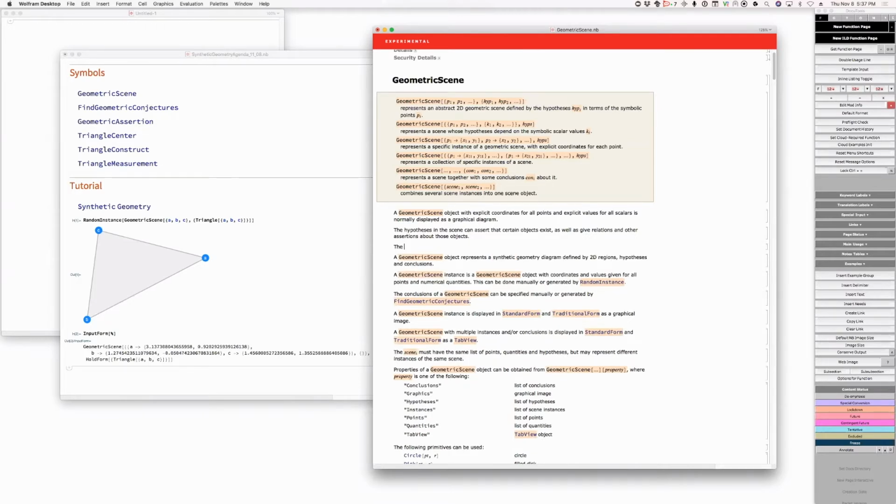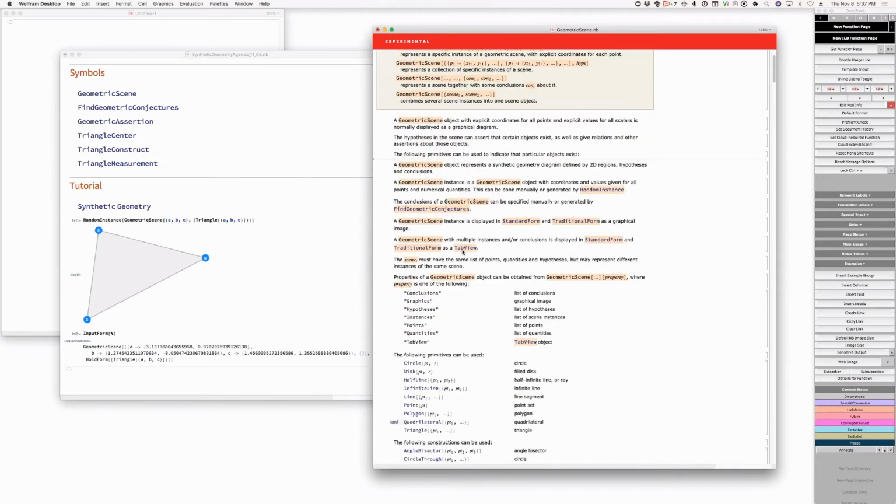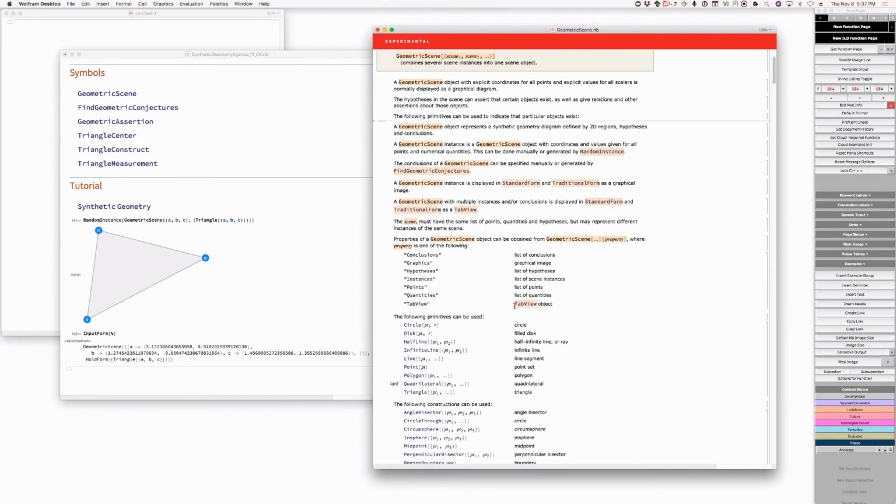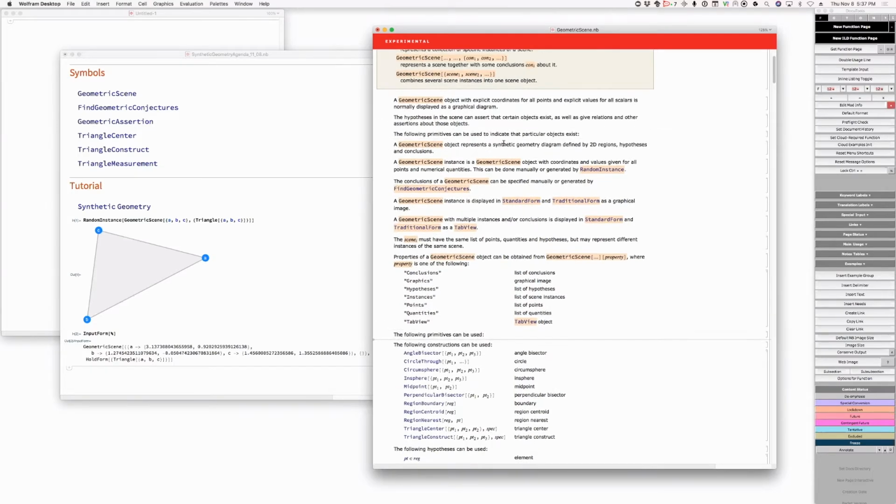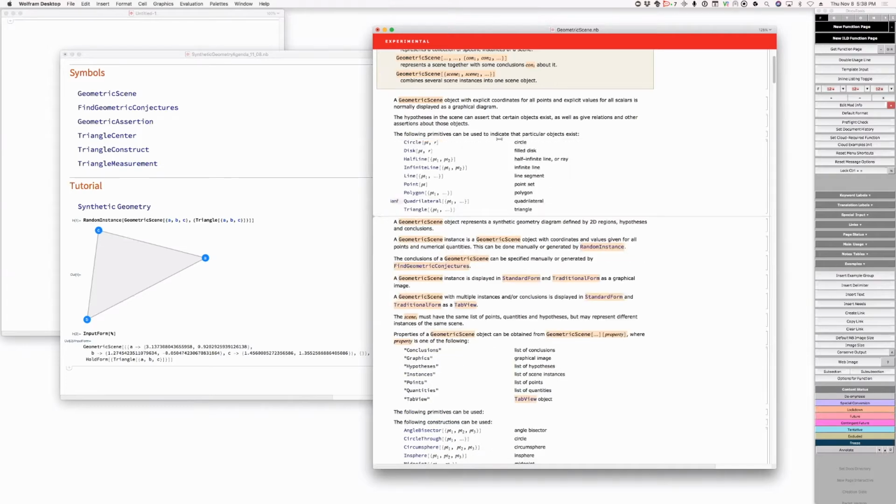The following primitives can be used to indicate that particular objects exist. Now, it's this thing here, basically, right? I think explicitly bringing up this existence thing is kind of esoteric. Why? It's very confusing otherwise. Everything else is a statement.